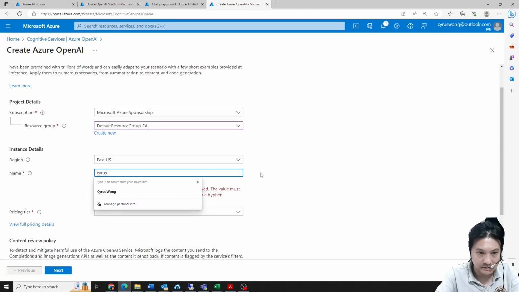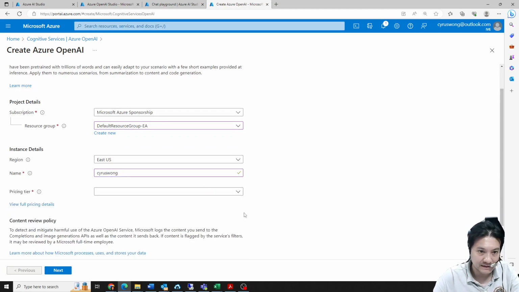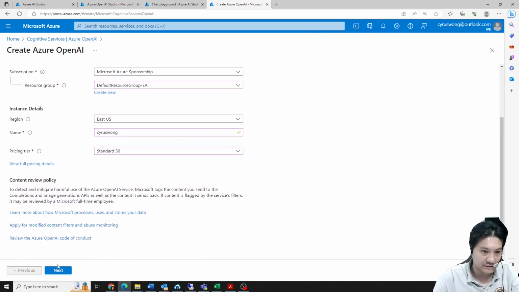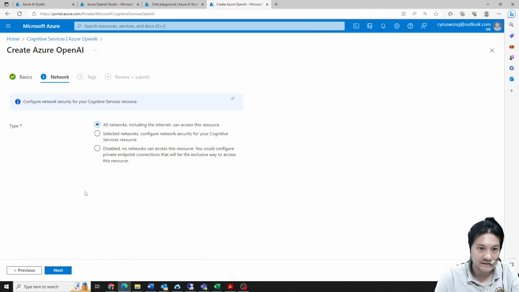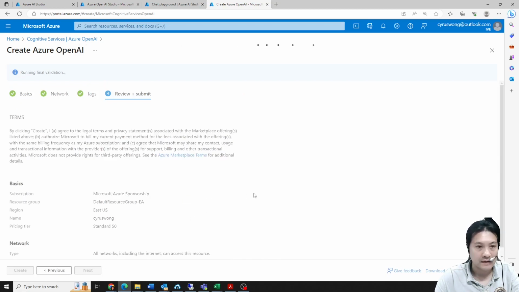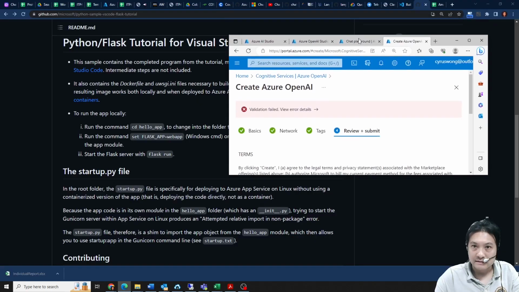I got something wrong, so I just deleted the first one. I'm not sure if this will still allow me to recreate it immediately. First of all, I need to create the service and make sure everything is at the default. It takes a few minutes maybe.